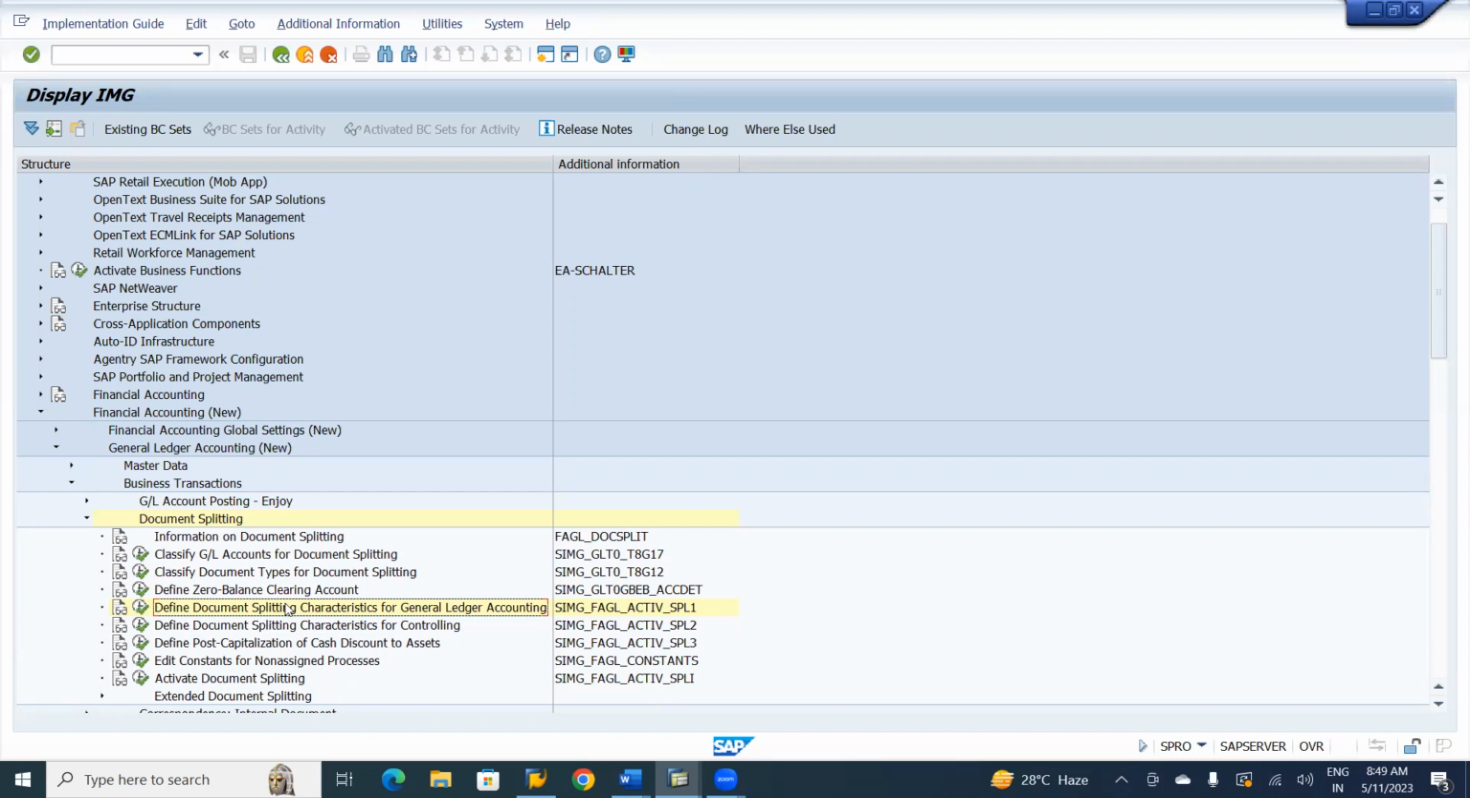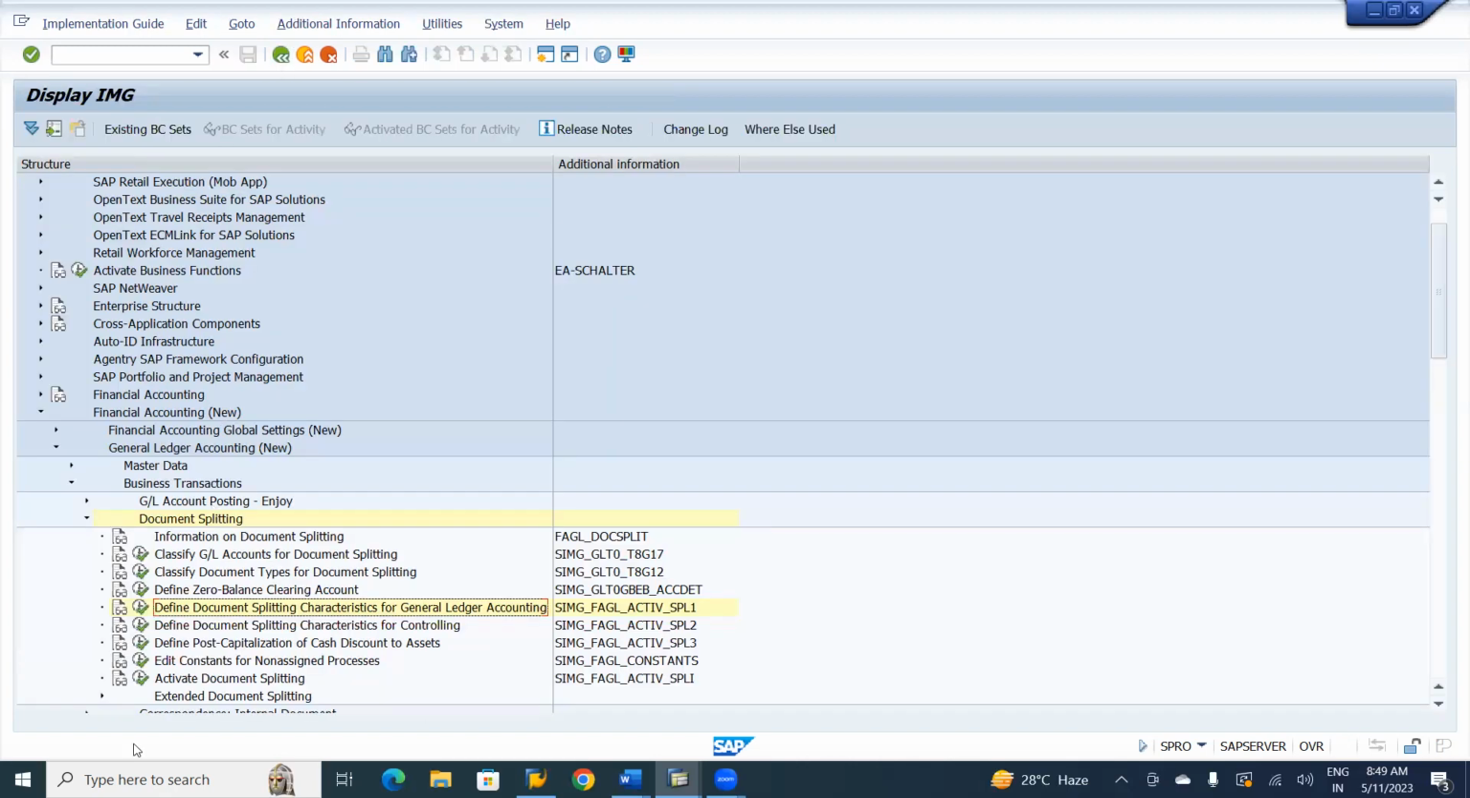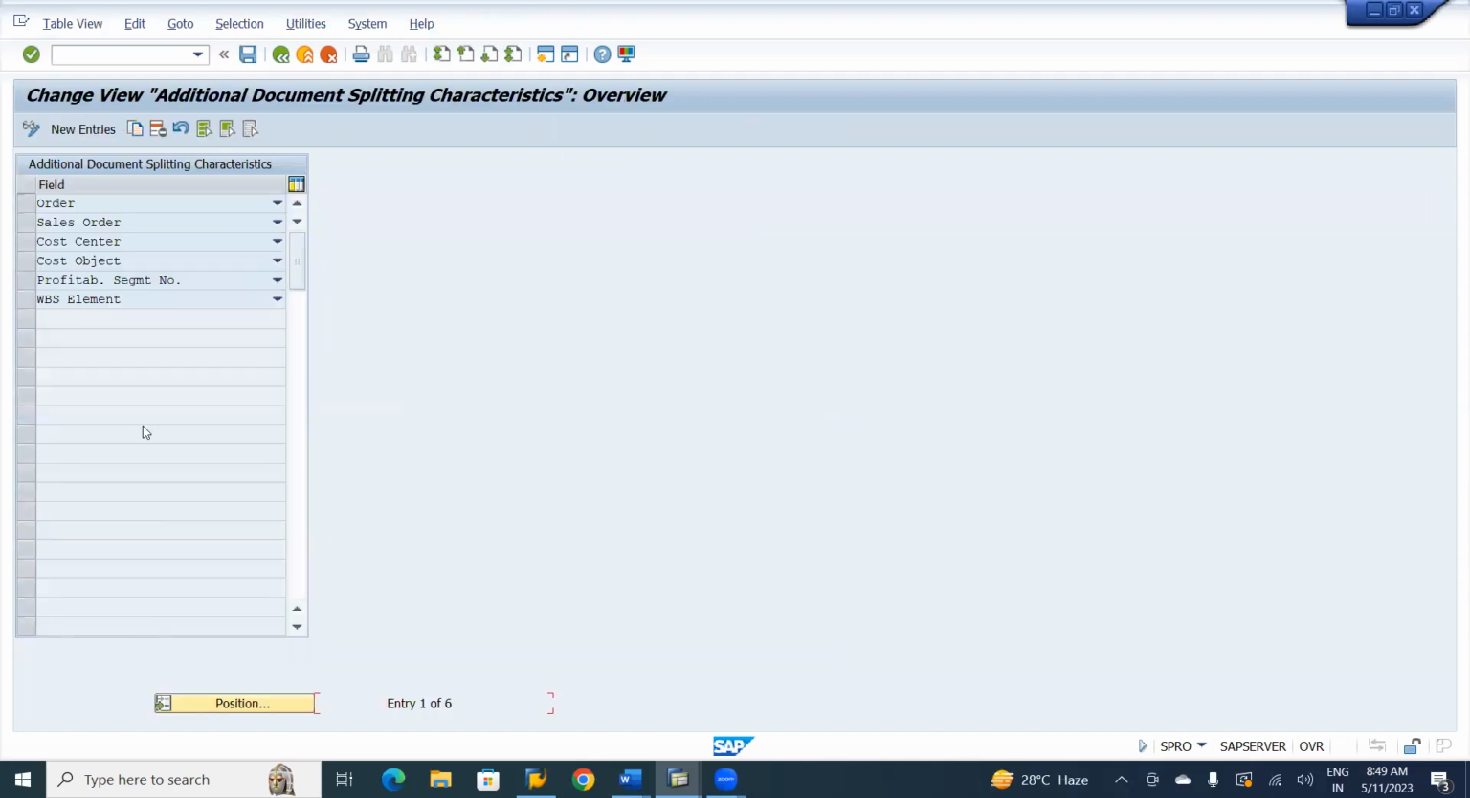Okay, click on IMG activity button. Just write it down. See here, there's nothing but order, sales order. We are not going to do any changes here.